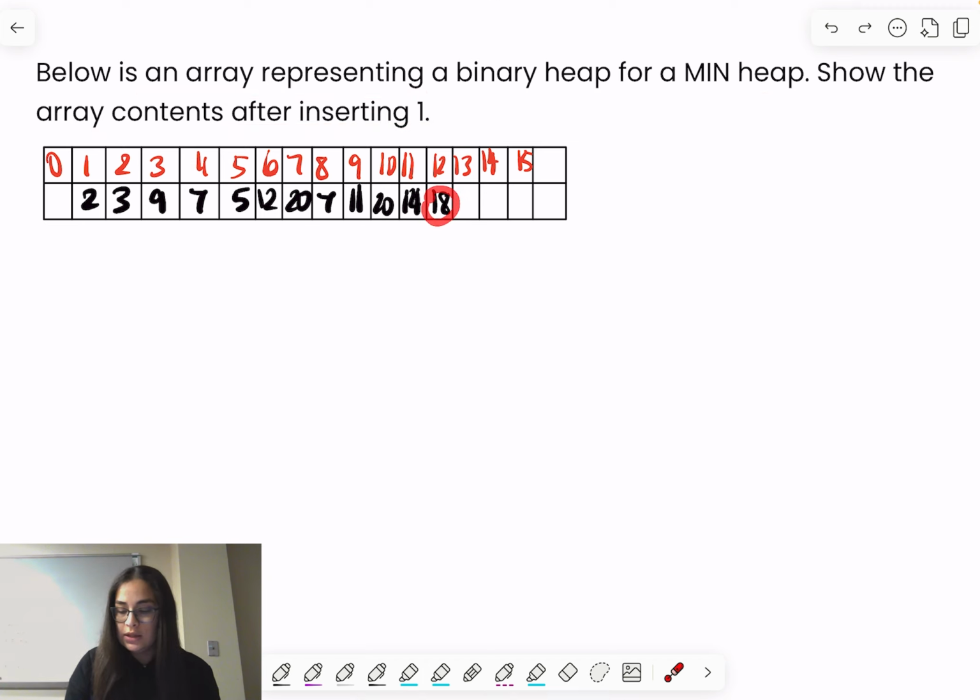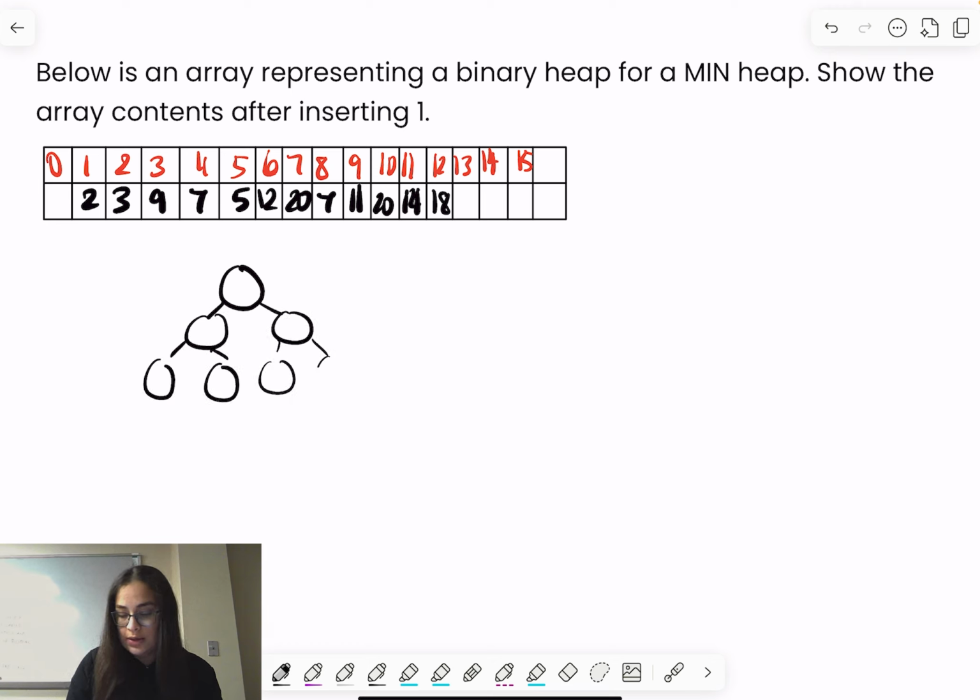So I see the last key, I go up, I see its index, 12. That means I need 12 nodes. So I start with what a binary tree is, which is just every node having 2 children. So I keep adding 2 children until I get to 12. Right now I'm at 7. From left to right, 8, 9, 10, 11, and then 12.